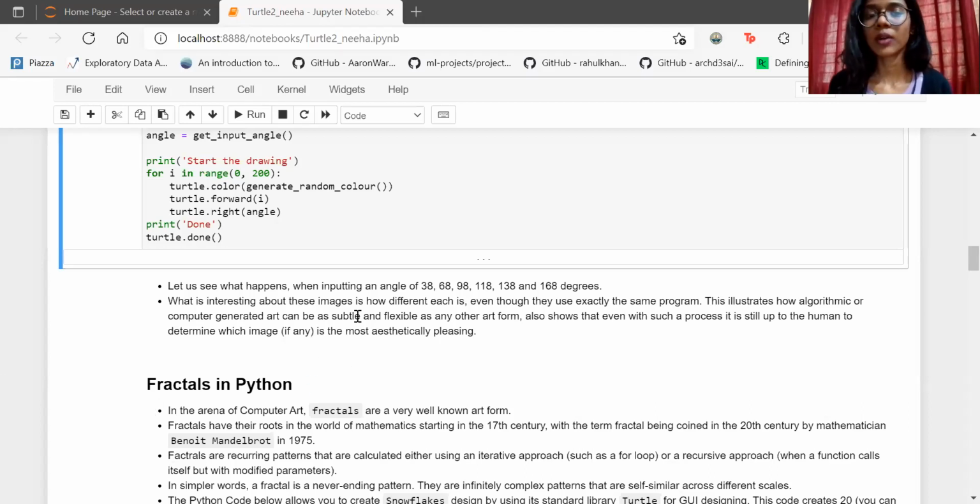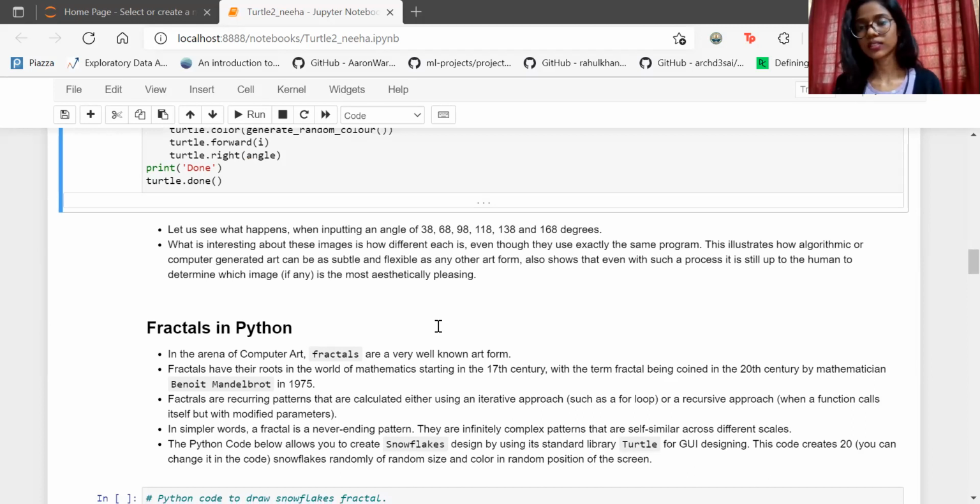What is interesting about these images is how different each is, even though it's the same program. Algorithmic or computer generated art can be subtle and flexible like any other art form, and it also shows that even with such a process, it is still up to the human to determine which image is the most aesthetically pleasing.